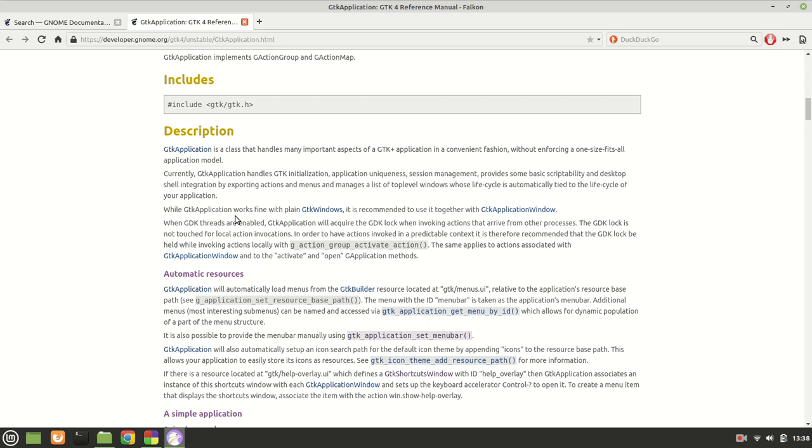Anyway, the important thing which you need to understand is this, which we talked about in the GTK application window as well. While GTK application works fine with GTK windows, it is recommended to use it together with GTK application window. It is not true that you need a GTK application window when you work with GTK application. You can also work with GTK window directly, but you will have to set a lot of things for yourself, things which are already created for you with the help of GTK application window. When GTK threads are enabled, GTK application will acquire the GTK lock and so on.